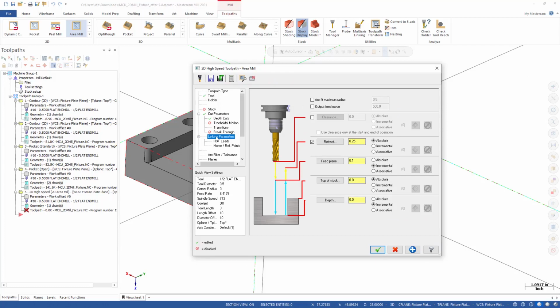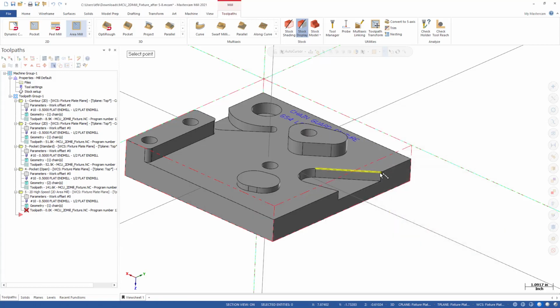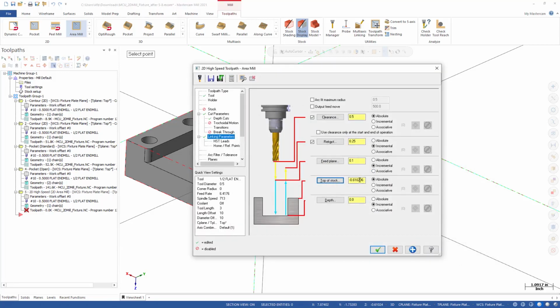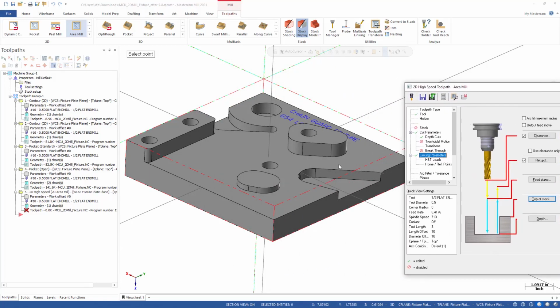Under linking parameters, let's set our clearance option to 0.5 again, above our part. And under retract, let's set that to incremental. What this will do is instead of retracting every time to 0.25 above 0, it's going to retract relative to where it is with the feed plane. And for the top of stock, let's go in here and select this as our top of stock value. And again, that's assuming there's no material up here. So depending on the scenario you have, you might want to adjust that.